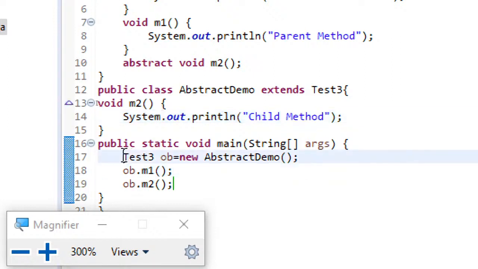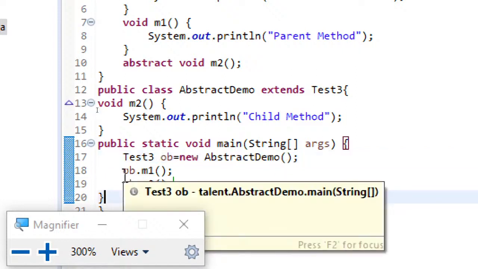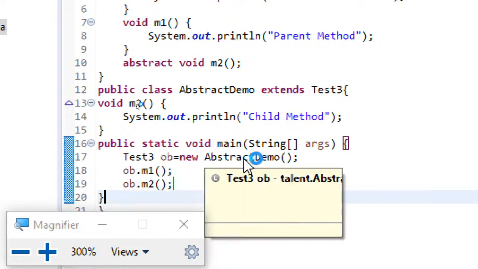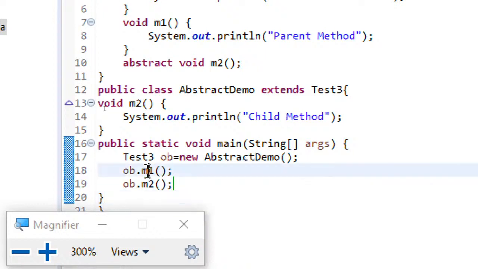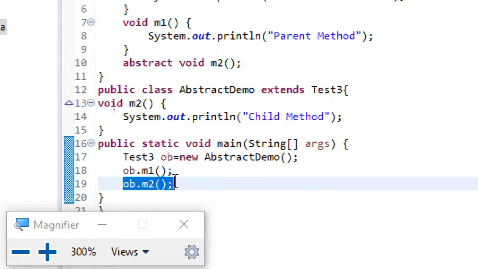And in the main method you can see what I have done. I have just created a reference variable for the parent, and I pointed this parent reference variable to the child object, and then with this parent reference variable which is pointing to the child object, I am executing the m1 and m2 methods. So observe, this m1 method is of the parent, m2 method is of the child.